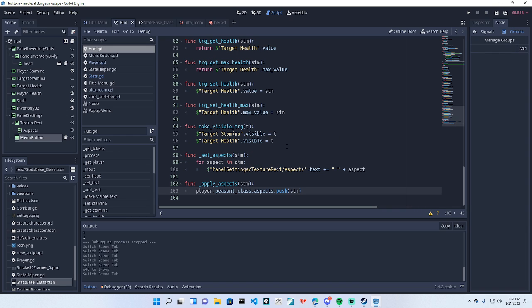I'm using push, right, correct? I think so. I think that's like pushing a value onto an array. Cool. I'm pretty sure.